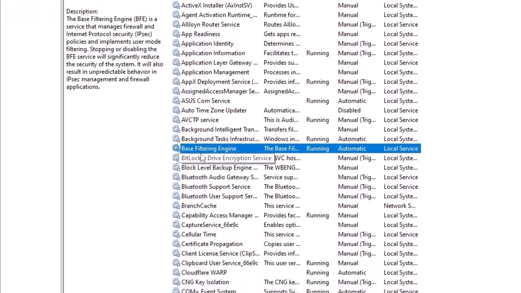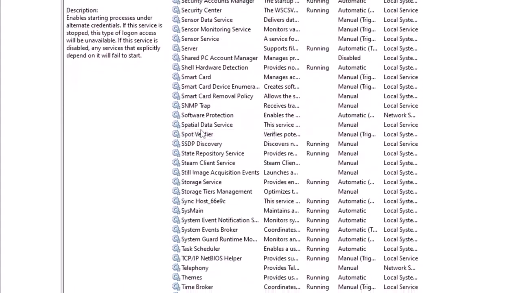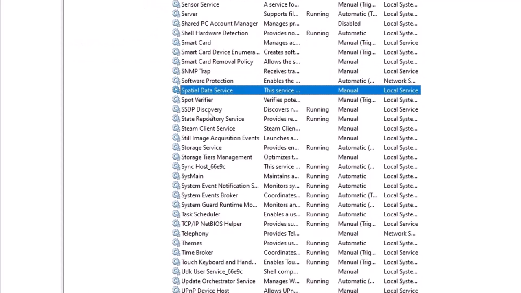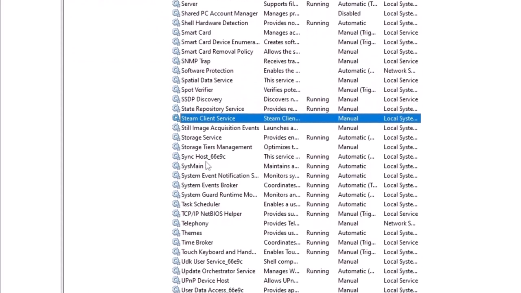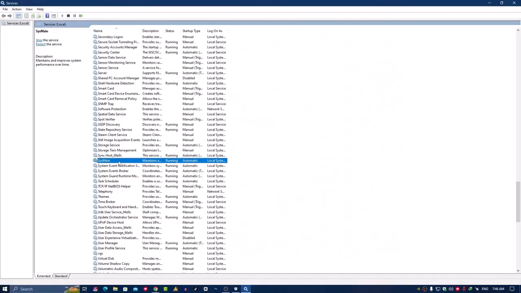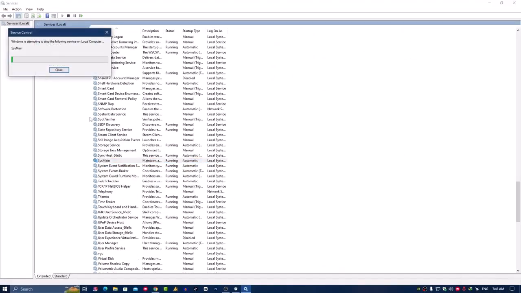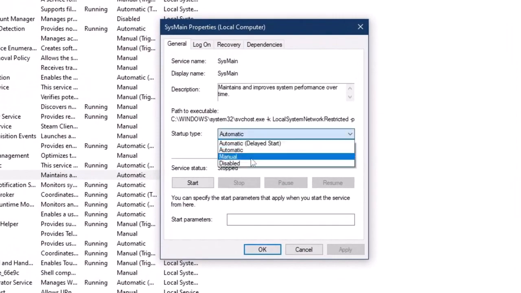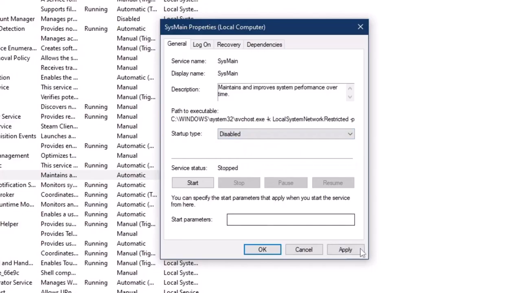Now in the latest version you will get here the sysmain application that is just like the Superfetch. In the older operating system you need to find the Superfetch. In my case there's a sysmain application. Just disable it first, stop, and then go into the properties and startup type. Just select here disable and hit apply.